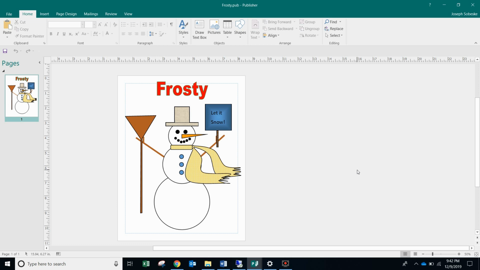So this is going to be fun. I thought we'd spend a little time learning some of the Microsoft drawing tools because they're the same in Publisher as they are in Microsoft Word. And, you know, 'tis the season. Let's draw a little Frosty here. So let's get started and dive right in.